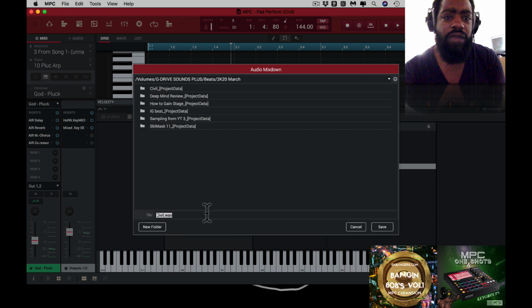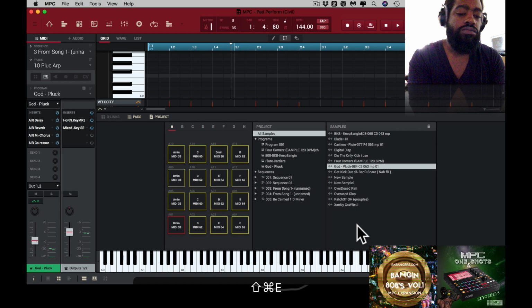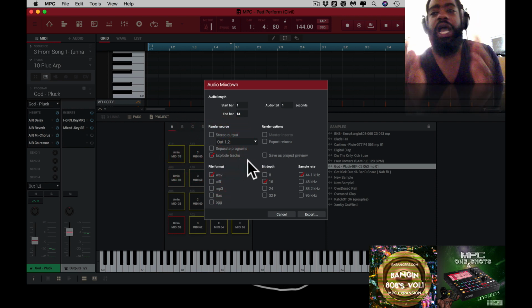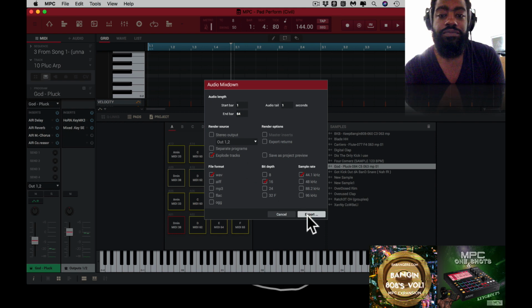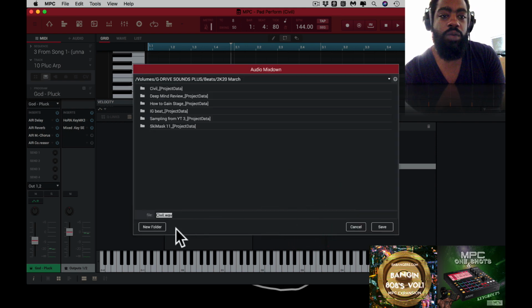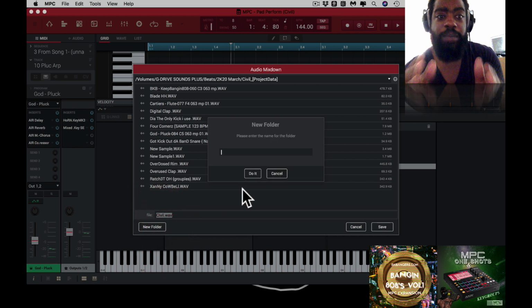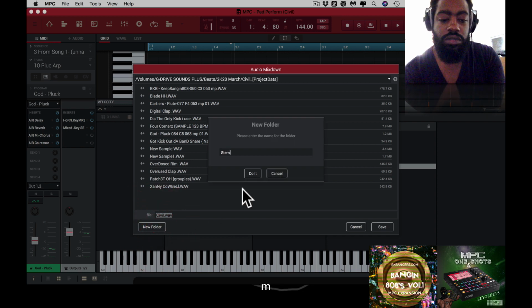Well, this is the wave, right? So that's a 2-track. If I was gonna bounce the stems, you want to put either separate programs or explode tracks. I would explode the tracks, name it whatever I'm gonna name it, make sure I'm in the right joint. I put another separate folder. I named it stems.